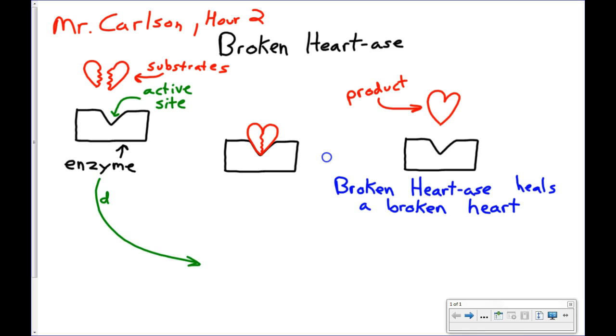Broken Heart ACE heals a broken heart. That's what the enzyme itself does. It takes these 2 substrates, joins them together, and spits out a complete heart. Now you also need to include a denaturing event. Denaturing is when something has happened to the enzyme to deform the active site. This means the substrates can't go in.